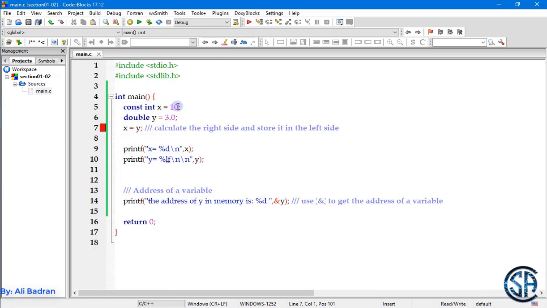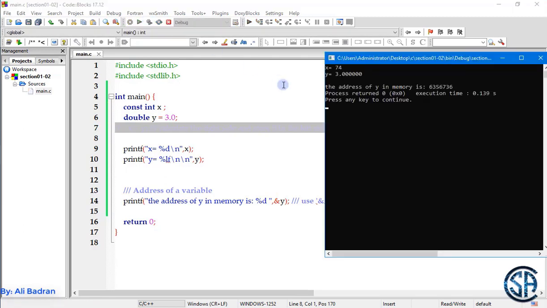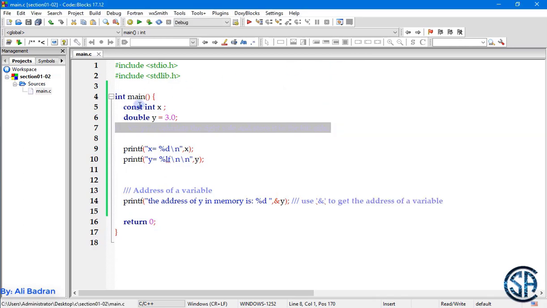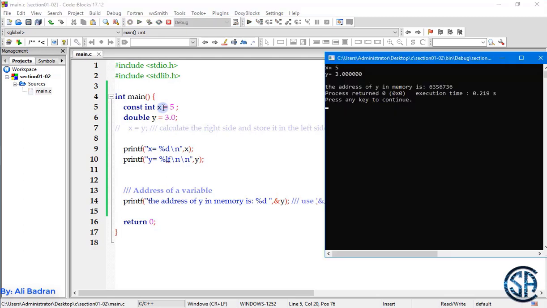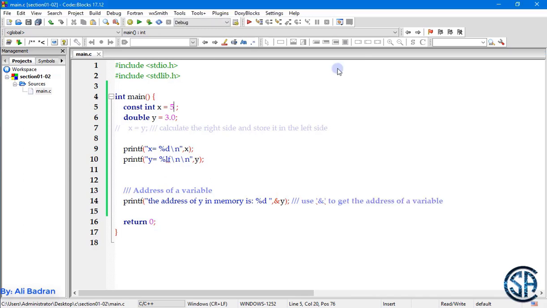And by the way, if I didn't initialize this, let me comment this line of code, and now let me run the program. As you can see, x contains garbage, and this garbage is constant, we can't change it. So what's the point of making a constant if we don't want to initialize it? So always when you want to make a constant, initialize it to the value that you want. So for example, this x is a constant that is equal to 5. Now I know that x has the value that I want, not some garbage, and this value is constant. Okay, these are declared constants.